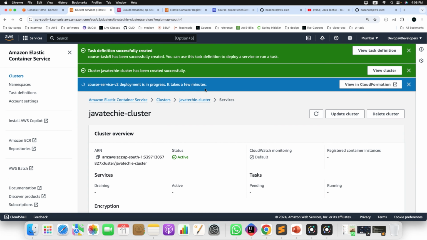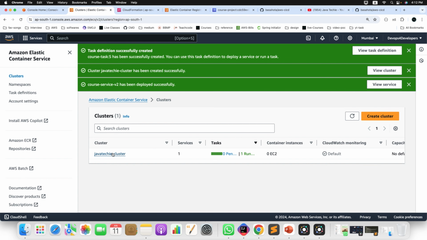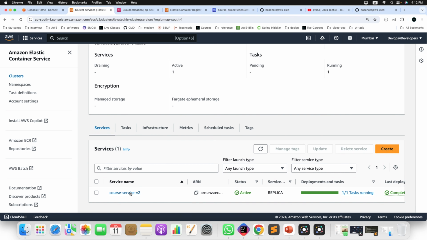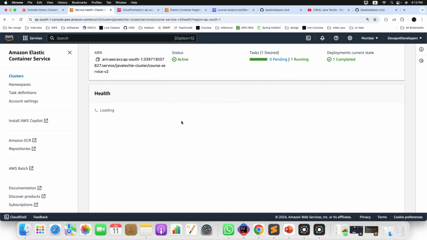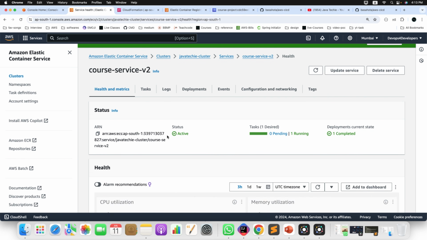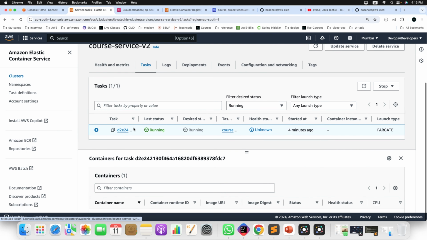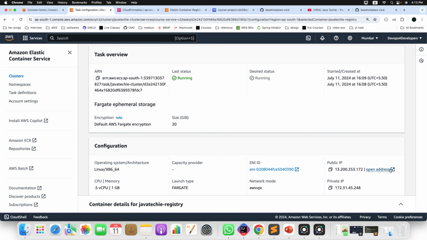Again, it will take a few minutes to create a service for you. So you can see here, right, the service has been deployed successfully. Now go to the cluster and just click on this link. Then if you come to the service, inside the service you will find a task. Can you see here? Now just open that. You will find a public IP.